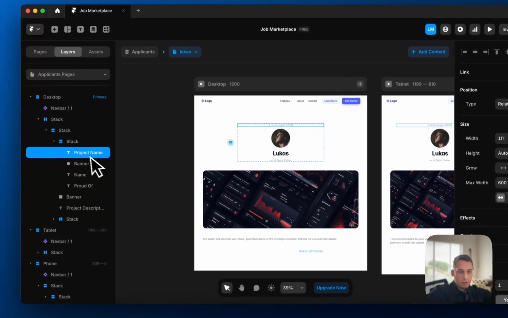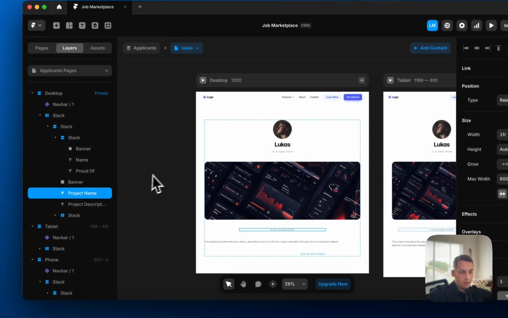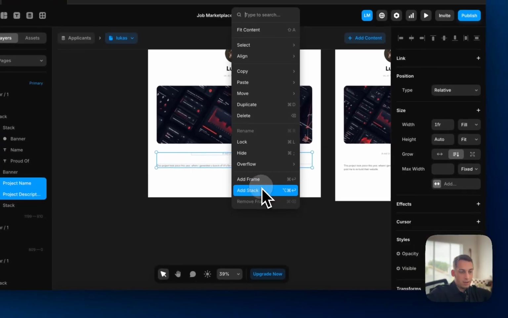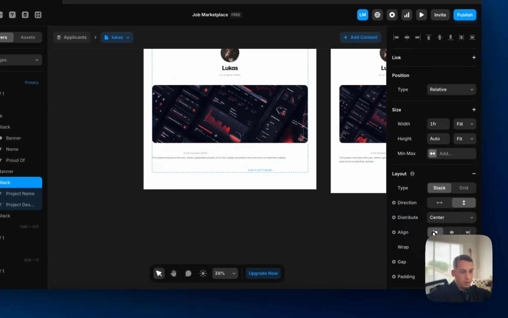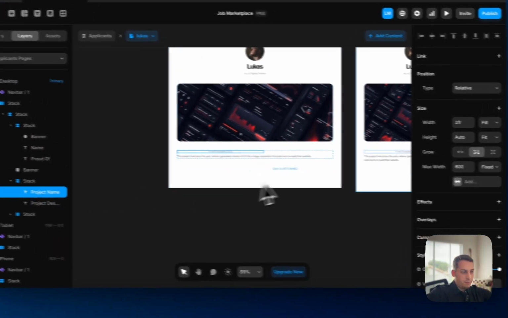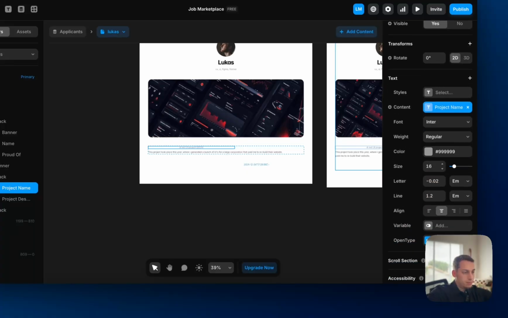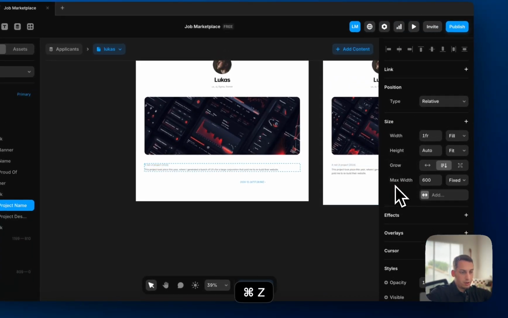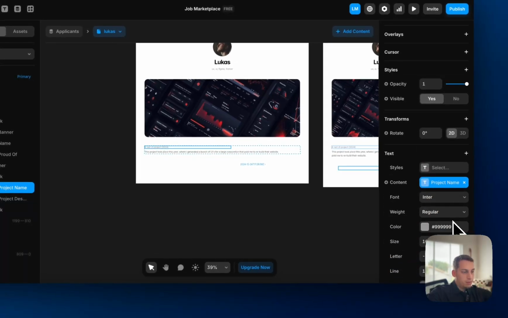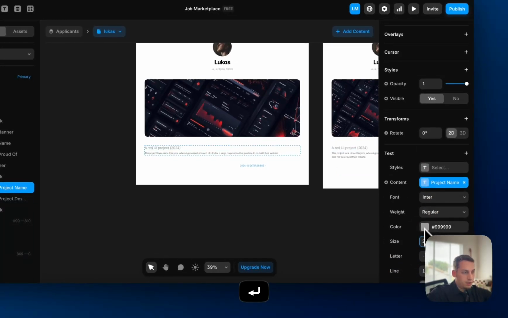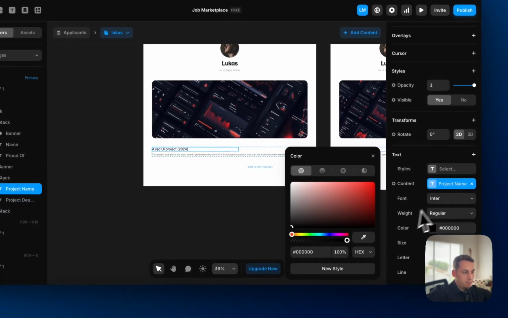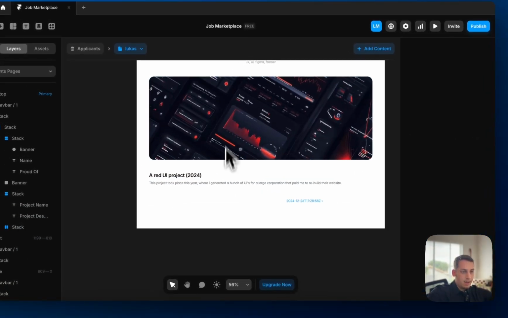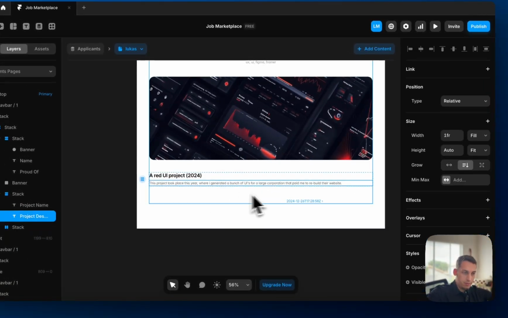And this project name can go down here. We can put these together into a stack. And we can style it in a way like this. Remove this max width, or we can leave it. And we can style this to be 24, be black, be bold, or semi-bold. And here would be the different text.